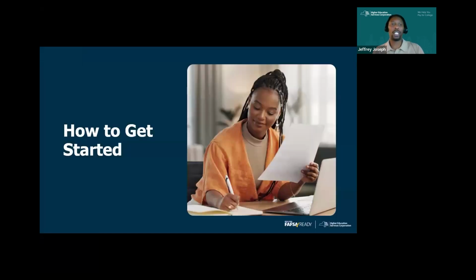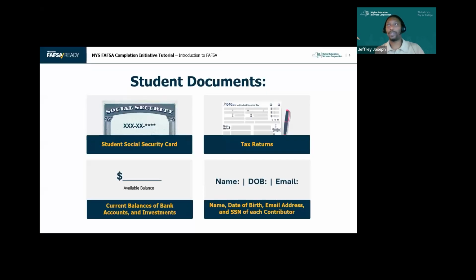Now, how do they get started? Where do they need to get started? So students need the following documents to get started with what is called a studentaid.gov account. They'll need a social security card, or just the number is great. I know some parents don't want to give their card out to their kid and help them bring it to school. I wouldn't do that to my kids. So they at least need the number, tax returns, because there's important information on the tax returns that they're going to need during the FAFSA application, and then current balances of bank accounts and investments.